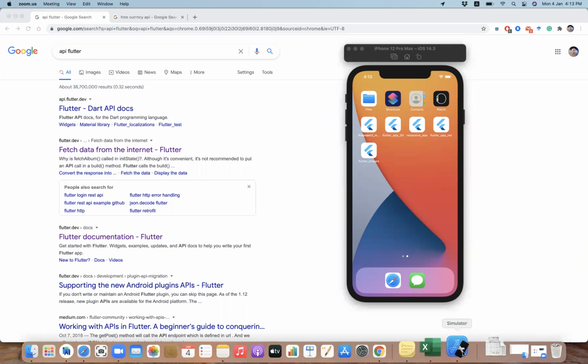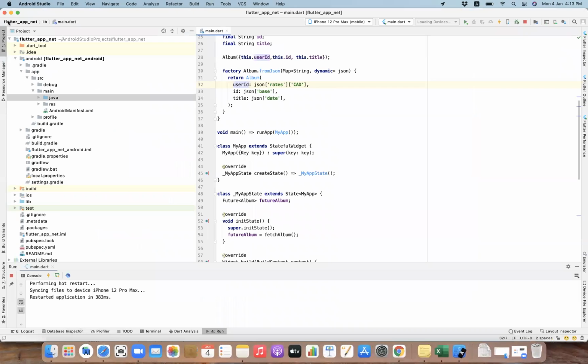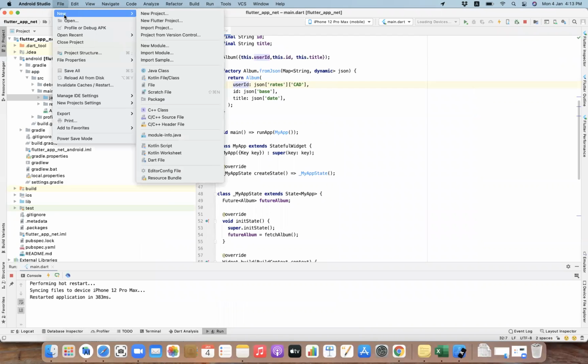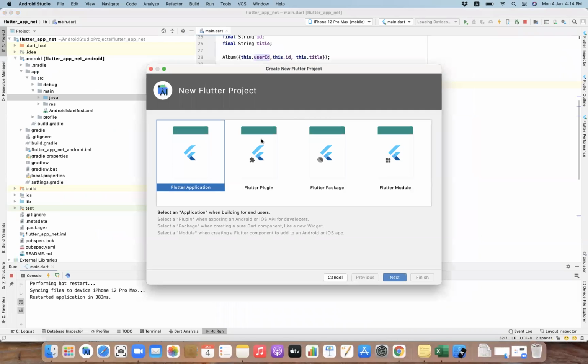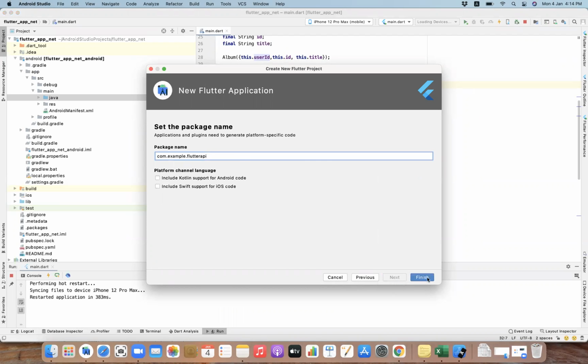First thing, I'm going to create a new project in Android Studio, for Flutter. So you can go to File, New Flutter Project. Let us say I will call this application Flutter API instead of Flutter application. This one is only for testing. Okay, finish.